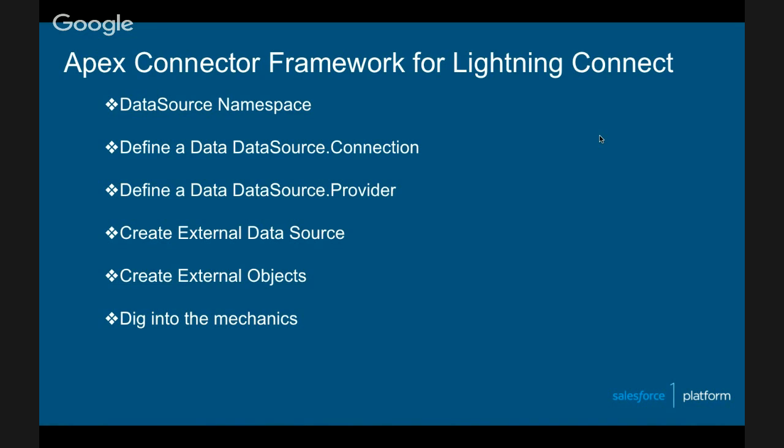And then there's the DataSource.Provider. The provider is basically what groups everything together and creates your actual external connection to look at that external data source, read the data, and marshal it into the external objects that we're going to create. The next piece is creating the external data source.